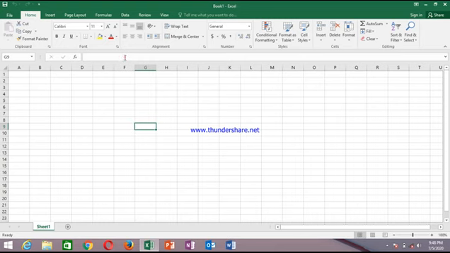Okay, this place is called the formula bar. This is where you can insert the formulas for whatever mathematical calculation you may want to work on.